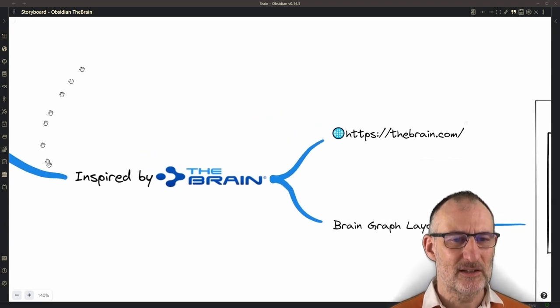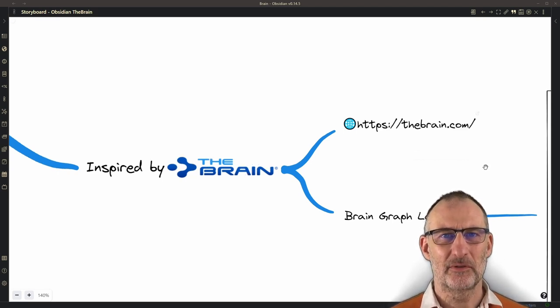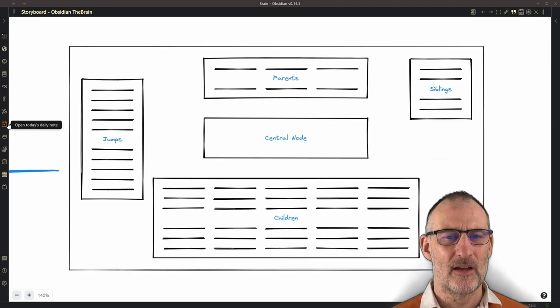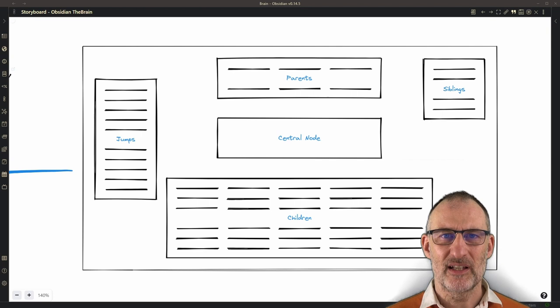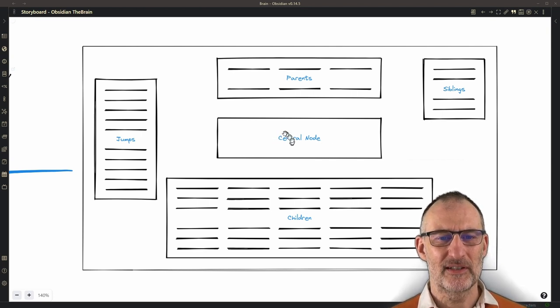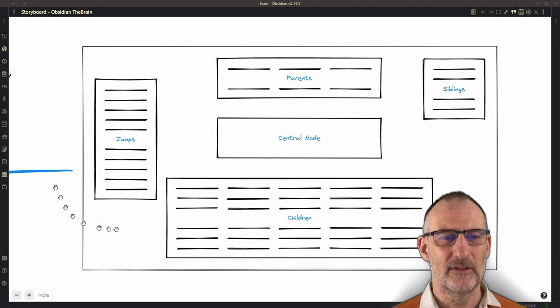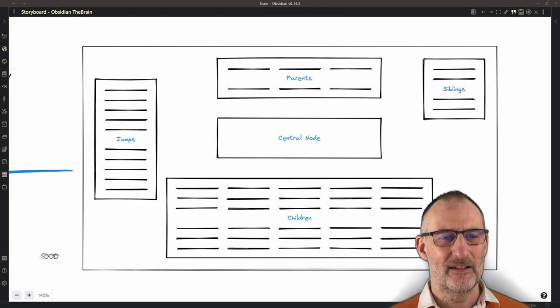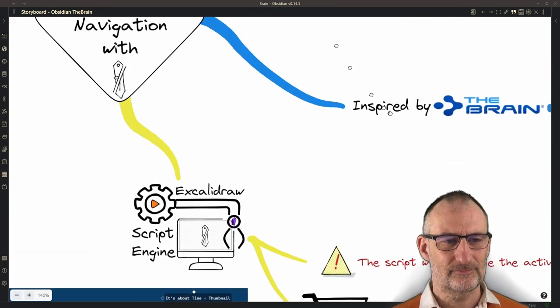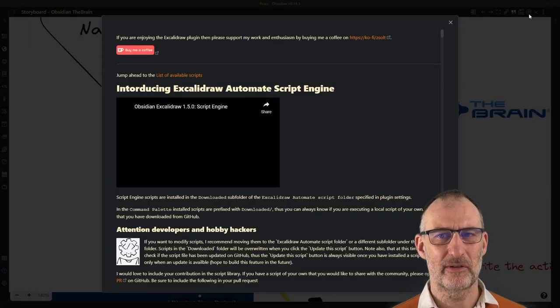As mentioned, this whole setup is inspired by the brain, and I highly recommend that you try out the brain if you like this sort of graph interface. And once again, this is the logic of how the nodes appear on the graph view. You have the central node in the center, you have the children below, the parents above, the jumps on the left-hand side, and the siblings on the right-hand side in the graph view. And this script is available in the Excalidraw script engine store.